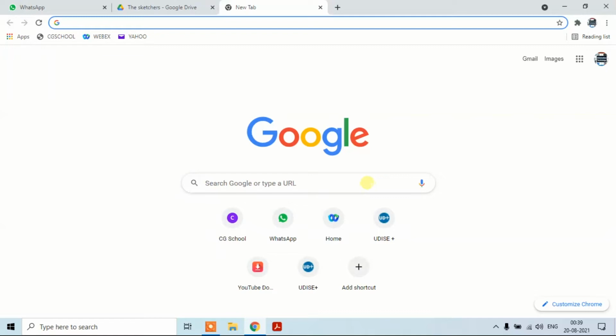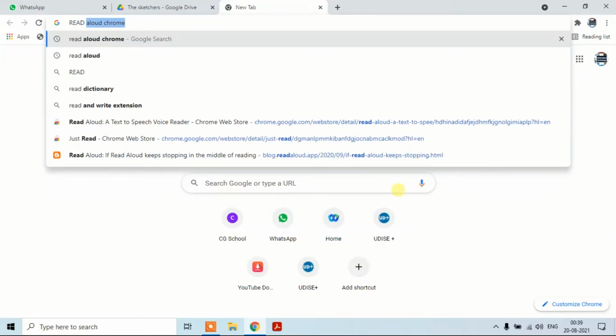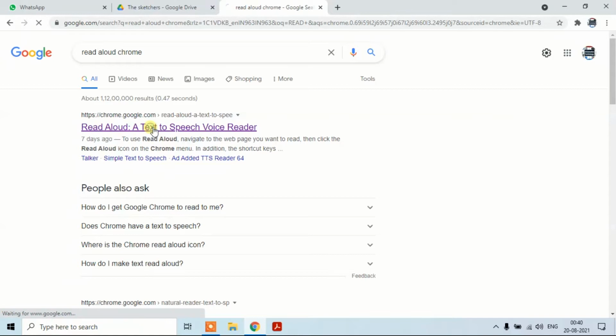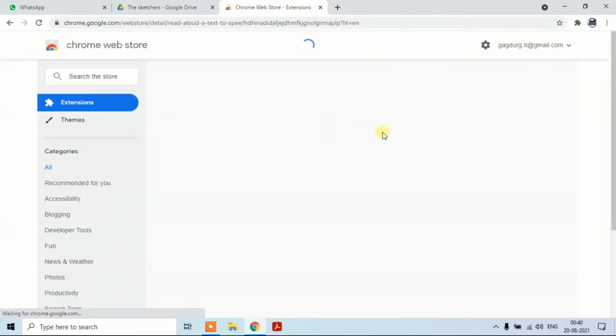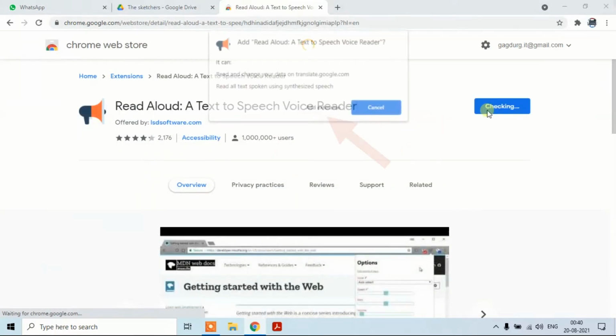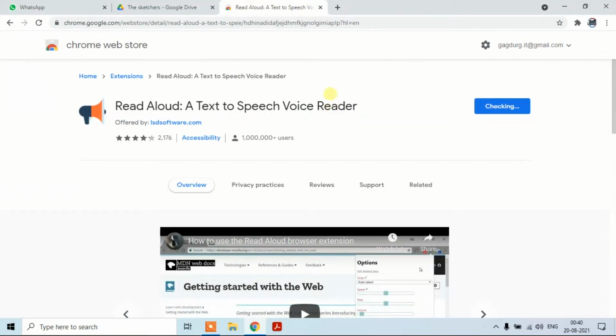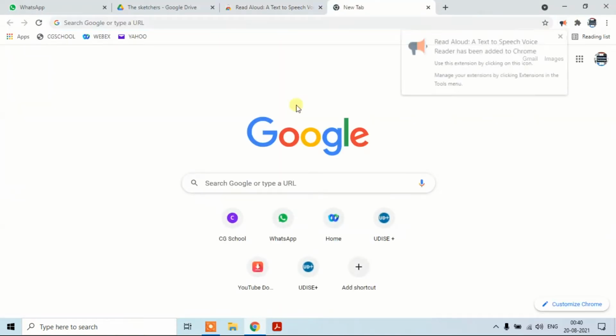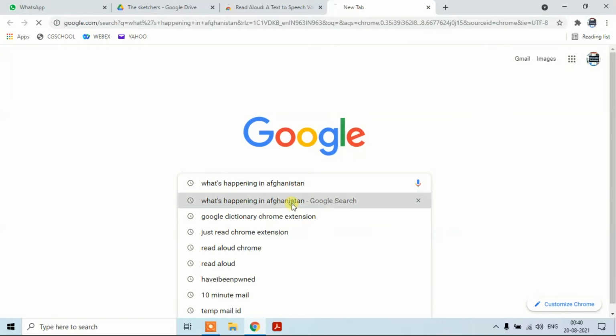So the third one is, if I do not want to read an article, I'm running short of time, or let's suppose I'm doing some other work, but at the same time I want the news or the article to be heard. For that, I have another Chrome extension and the name of the Chrome extension is Read Aloud. Read Aloud Chrome. This will convert the text to speech, and if I'm adding it to Chrome extension, and yes, let's again go for the same topic, what's happening in Afghanistan.